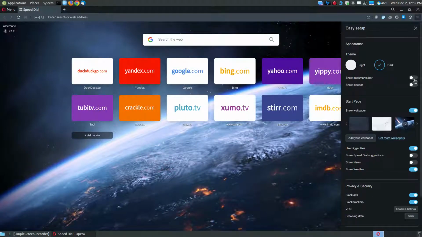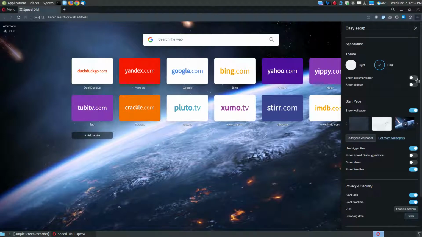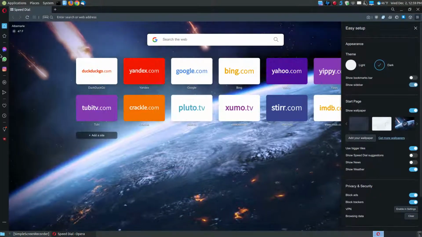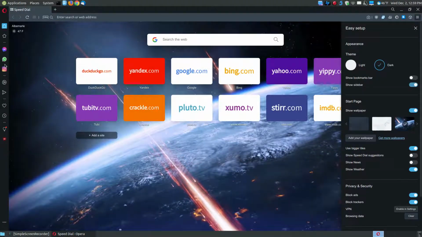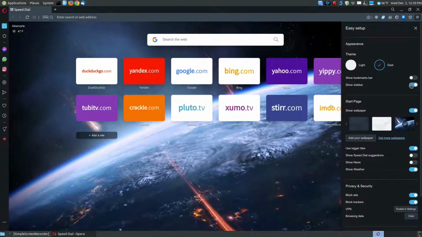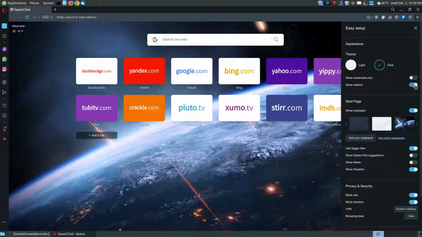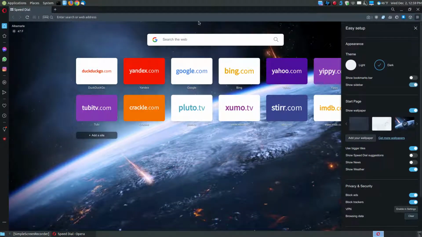You can say to show the bookmark bar. By default, I have it turned off. You can add it to where you see your bookmarks across the top. You can say show the sidebar, and on the sidebar you have things you would commonly use, and we'll talk more about that when I bring up my web page. I like to disable it because keeping the sidebar on uses up a lot of your browser real estate.